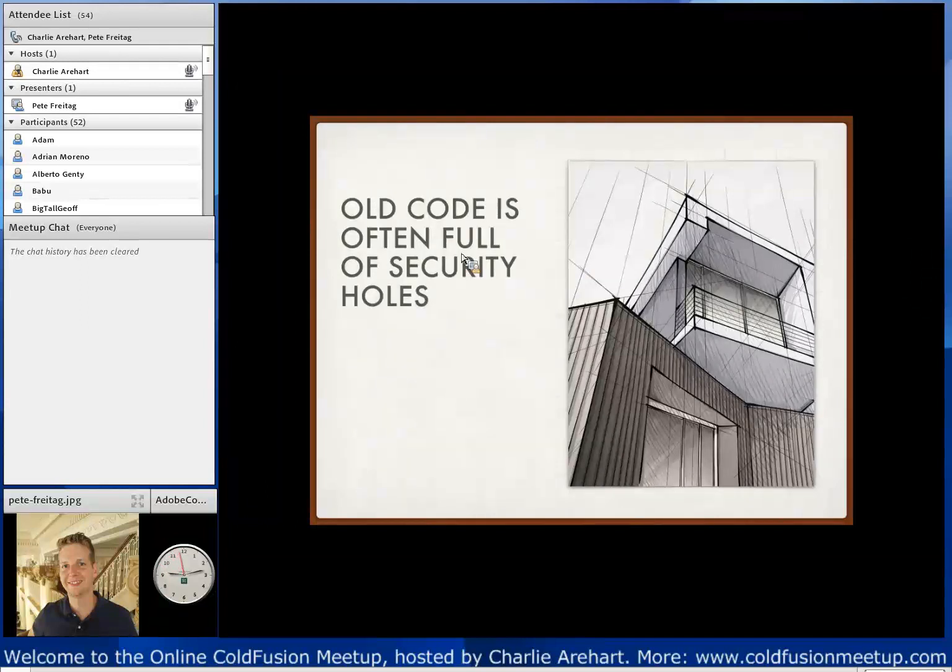There were things like SQL injection, which was very well known going back like 20 years ago. Only in the early 2000s did it start becoming a prevalent thing that attackers were using. And then it took a number of years for developers to catch on to even start fixing it. So old code is often going to be full of security holes. If you've got old code that really doesn't need to be around anymore, you can get rid of it.